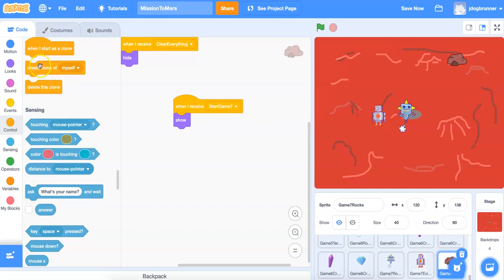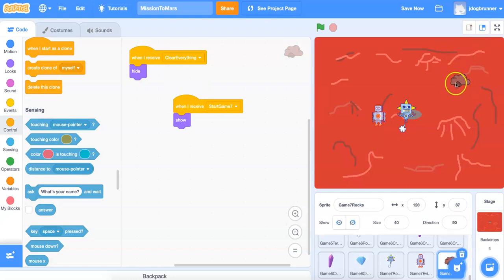So the thing about cloning is you want to get your code as good as you can before you create the clones, so that the clones will all know what to do. Okay, let's think about this. We'll start with the rock one because that's the easiest one.